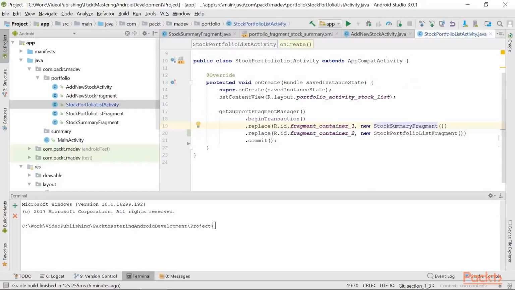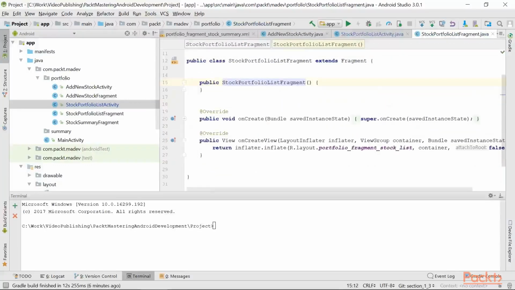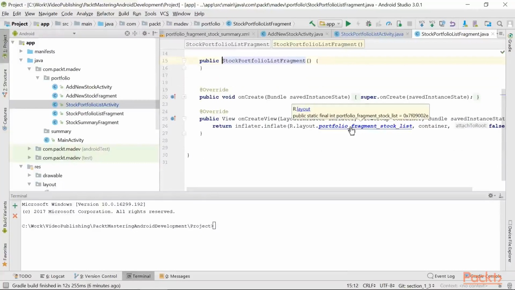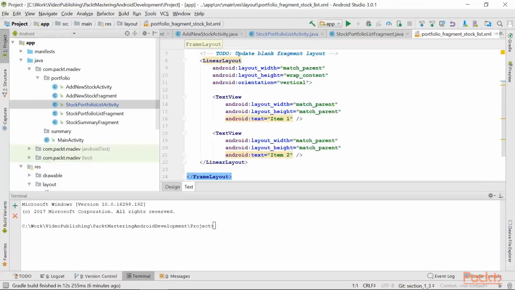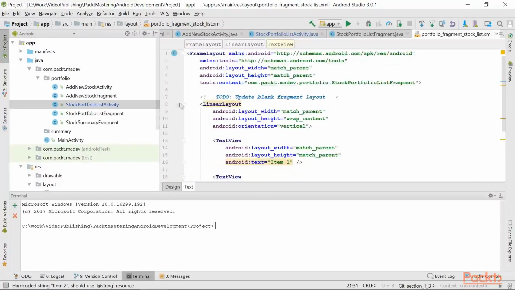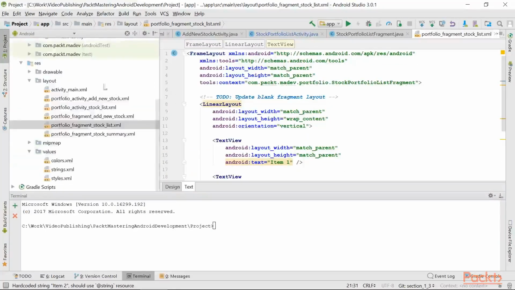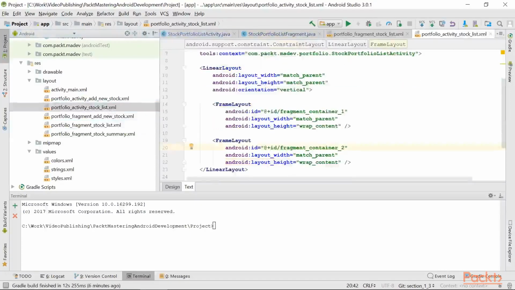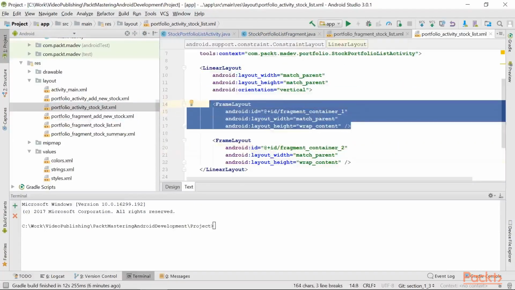Something similar happens with the portfolio list fragment. Again, it's a very simple fragment just to show as an example. And the layout here, let's say it's a bit more complex. Let's say it has two items. What's going to happen is that these two layouts, fragment stock list and stock summary, are going to be inserted inside of fragment container 1 and 2.